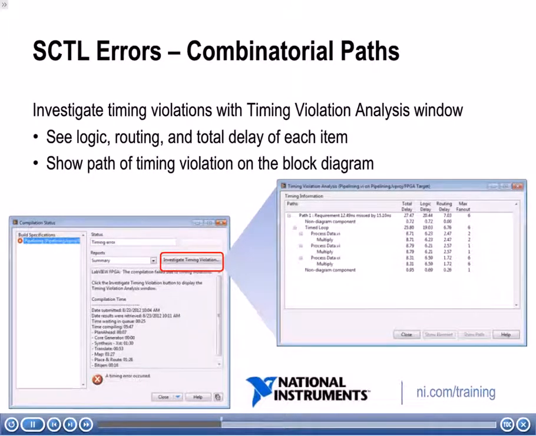So when we implemented our code on the FPGA, it took 27.47 nanoseconds, which is higher than the requirement of 12.49 nanoseconds that we set our single cycle time loop to. Because that delay was longer than the requirement, it's going to cause our compilation to fail.